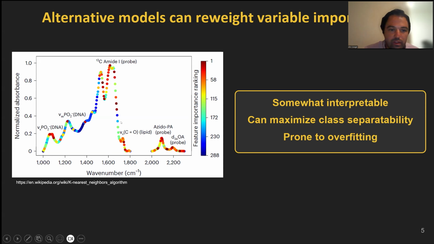So you see in this, which is from a paper, they essentially found with this random forest regression, oh, this small peak is actually really important for this classification problem that they were doing.